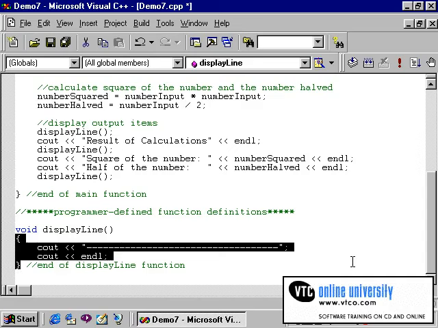The opening and closing brace marks the contents of the function. The displayLine function in this program contains two statements. The first statement displays the row of hyphens, and the second advances the cursor to the next line.